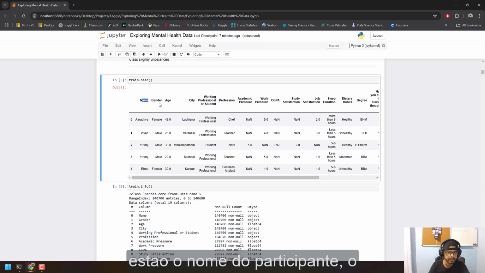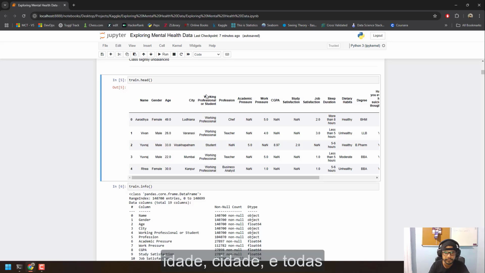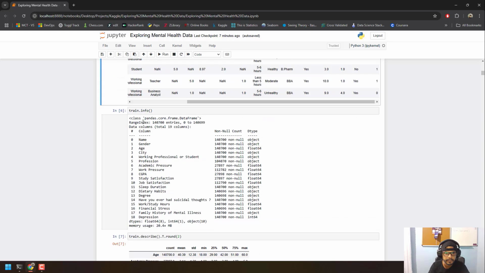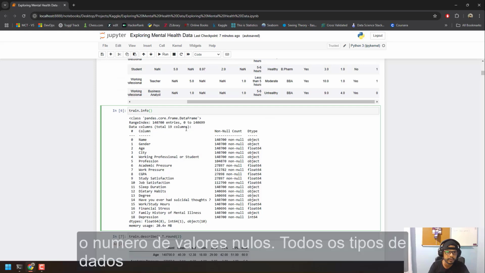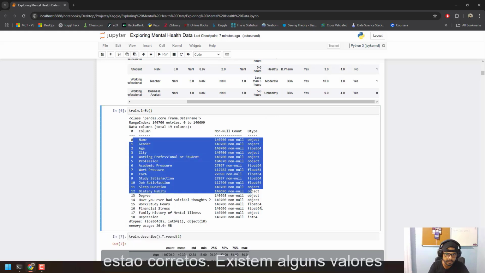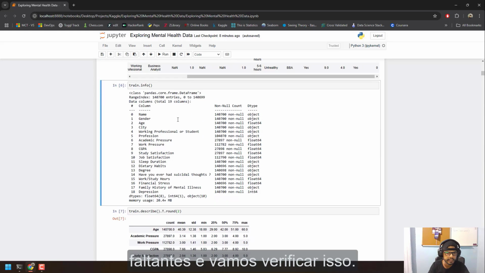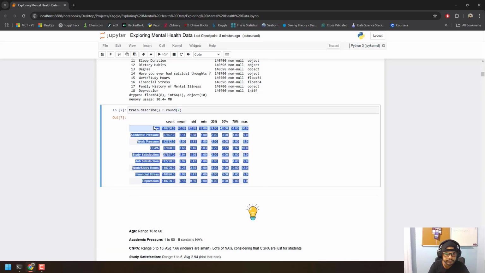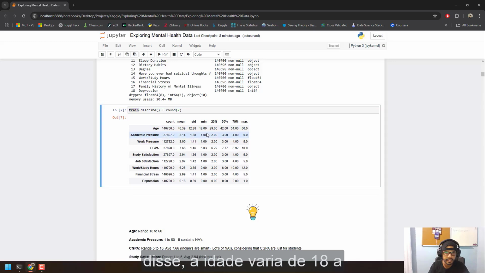So here are the name of the participant, the gender, female, male, age, city, and all the other variables that I mentioned earlier. These are the data types and the number of null values. All the data types are correct. There are some missing values, and we're going to check that. These are some descriptive statistics for the training data set. As I said, the age ranges from 18 to 60.